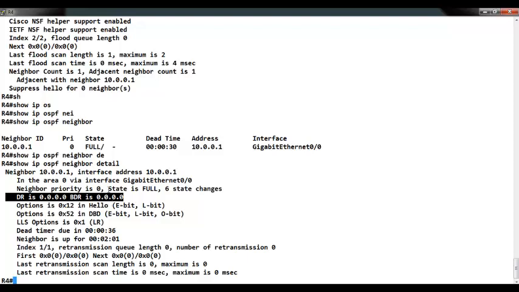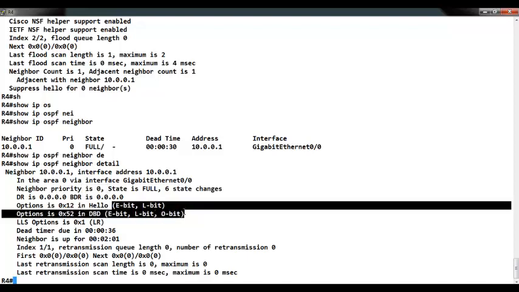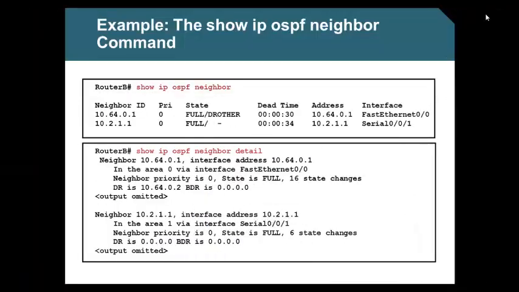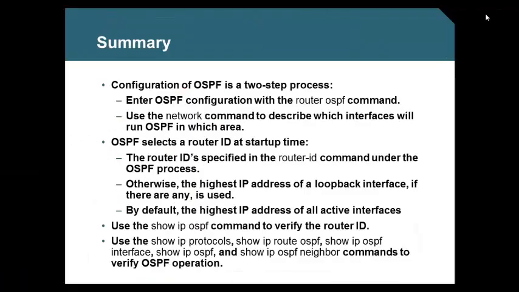This belongs to area 0. Via this interface, it is in full state. Priority is 0. Right, this is not needed for you. Now the DVD, EBITs, and all the stuff. Right, so this chapter was giving you a very clear picture of the basic configuration of OSPF and some verification commands.